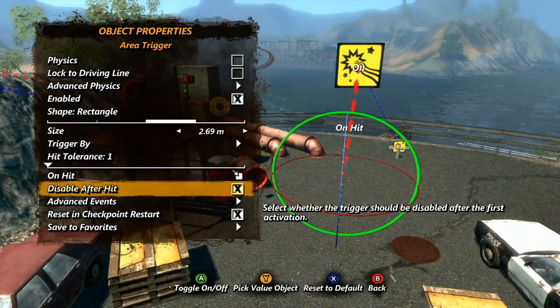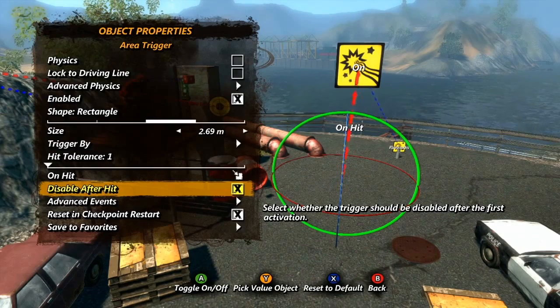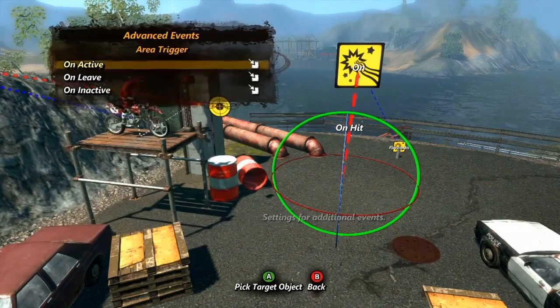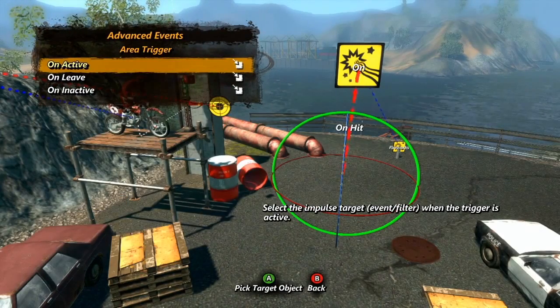With this box checked, after the trigger is activated once, it will not be able to be used again unless the rider resets to the previous checkpoint, or the trigger is reactivated with a state event, which we will cover in a few lessons. Advanced events lets you get a little more complex with how the trigger works.